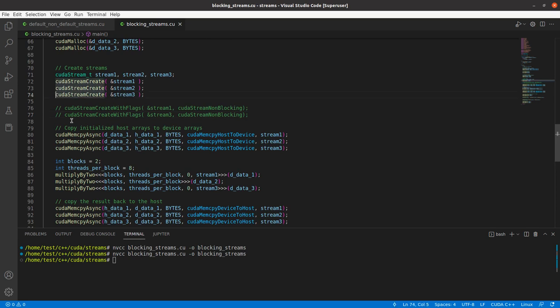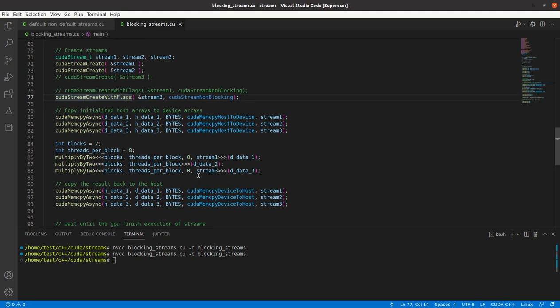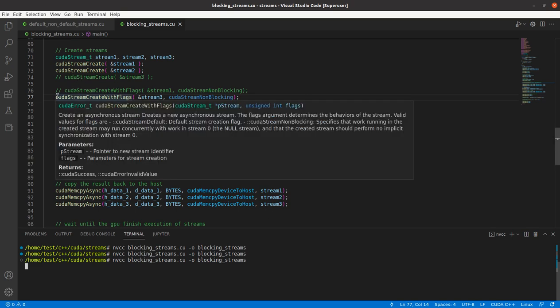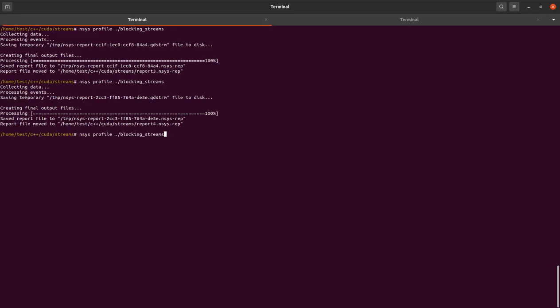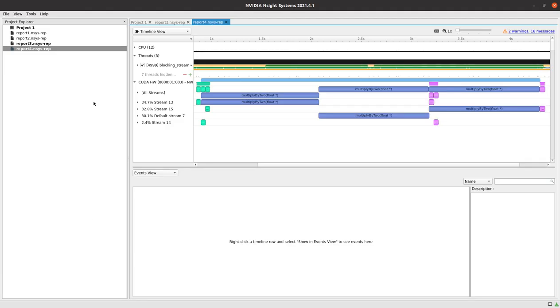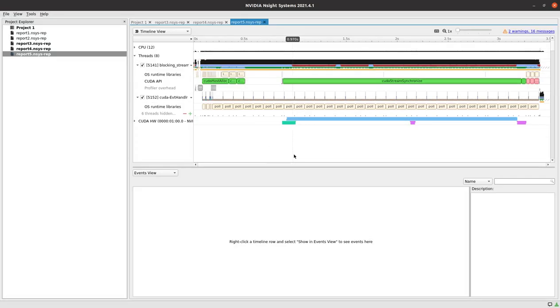Now let's change, for example, stream 3 to use this create method, cudaStreamCreateWithFlags, and let's leave the kernels as is, stream 1, default, and stream 3, and let's see the results. We'll profile it again. Report 5.